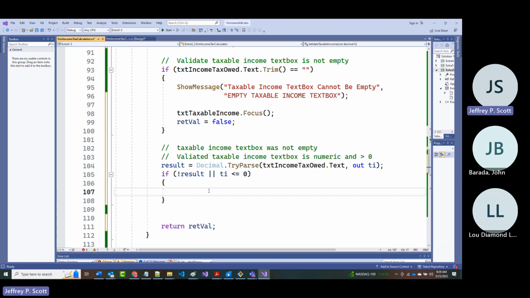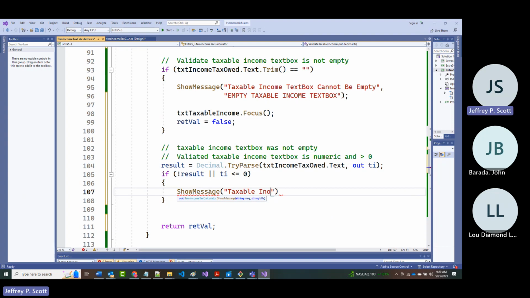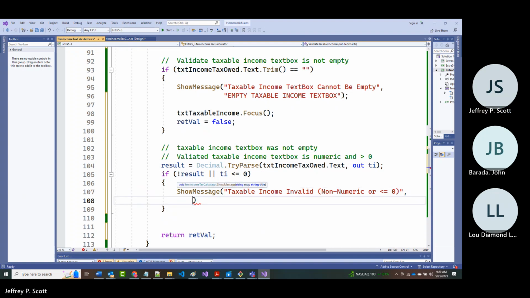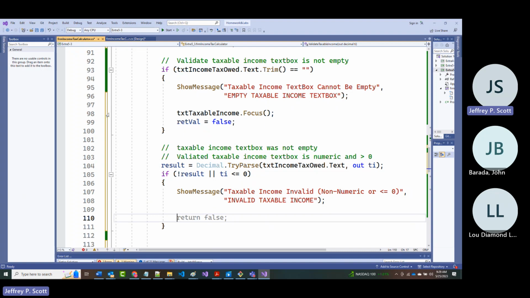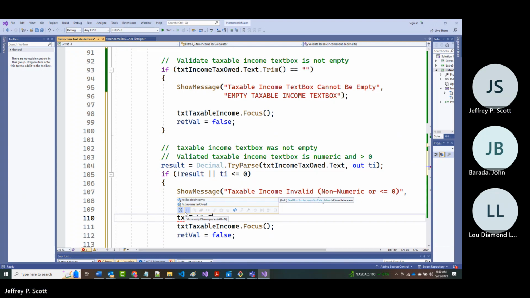All right. So I'm going to come in here and do another show message. This one will say taxable income invalid. And I'll let the user know either non-numeric or less than or equal to zero. All right. And I'm letting them know that. And in here, I'm just going to put in invalid taxable income. Again, just like we did here, I want to set the focus and the red fail, but I also want to clear it out. There was something in there, so I want to clear out whatever was in there.